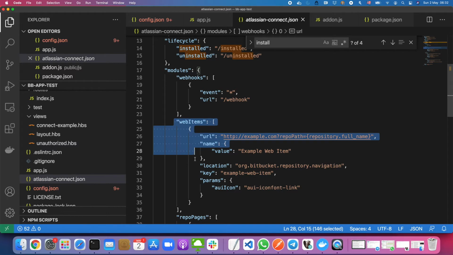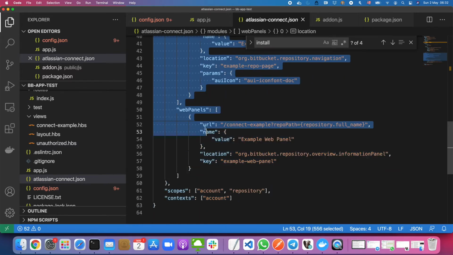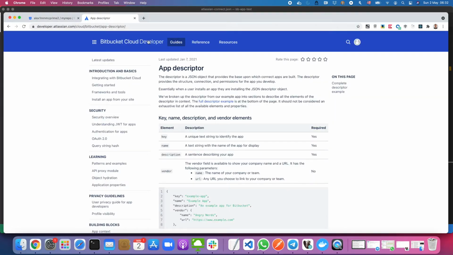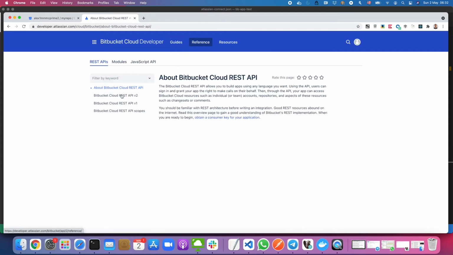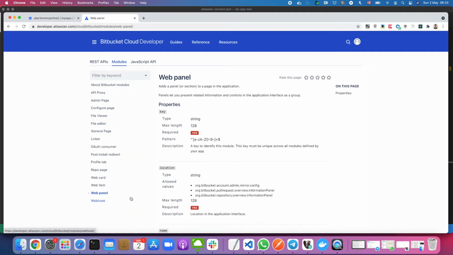Next we define web items modules, web pages, web panels. You can read about these modules also in the Bitbucket documentation. Go, for example, over here, modules. You see here you've got all modules. That's the repo page. What else we had? Web panel, web item. So basically, you can read information about what these modules do.